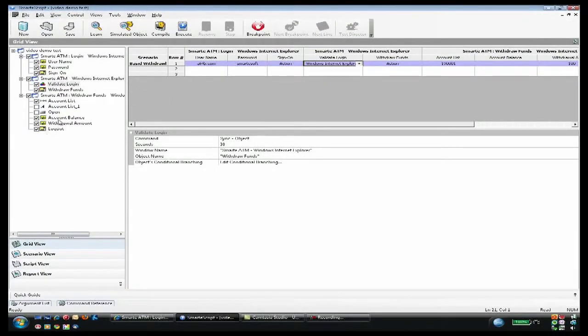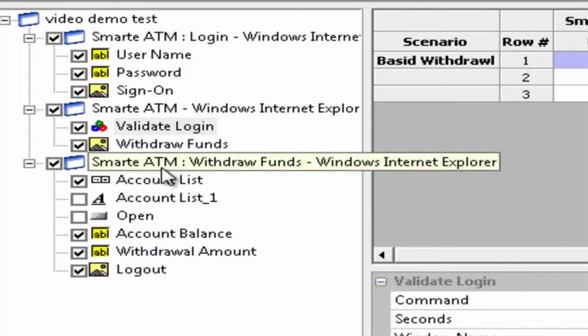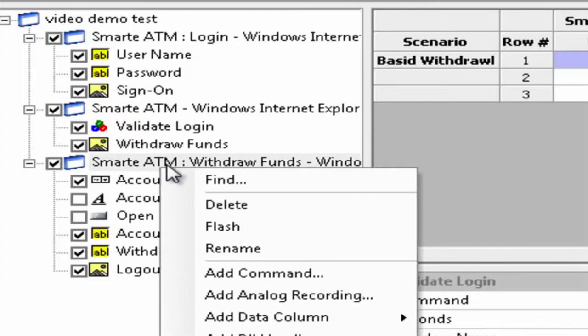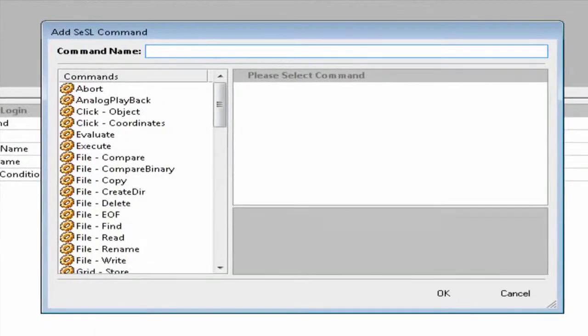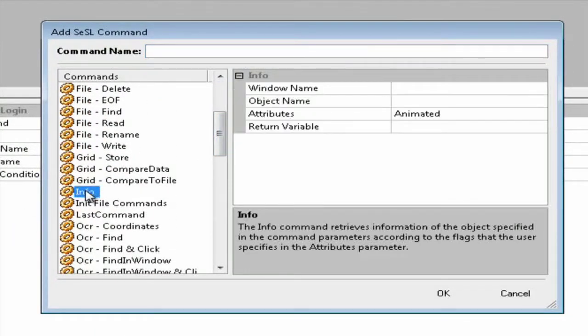Another type of validation that we may make is, let's assume we have some data ahead of time. In our previous test, we left the account balance field blank. Now, what I would like to do is I'd like to extract some data from the screen. The way that we extract that data is I'll right-click on the parent window, select Add Command. The command that we want to use this time is going to be our info command, or information. I'm going to call this command Get Balance.